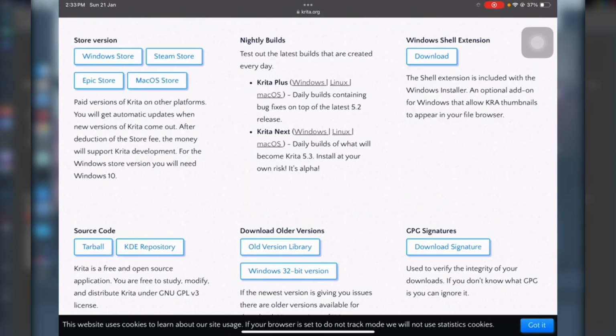The store version is available at the Windows Store and the Steam Store. Steam Store is actually using a Linux operating system, and Epic is also using Linux. Mac OS is using a Unix operating system, so you can use that one and download it. At the same time, we also have the nightly builds, so you can test out the latest builds that the developers create every day. You can download that one too for Windows, Linux, and Mac.